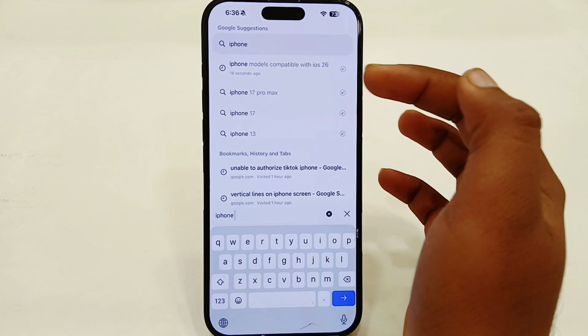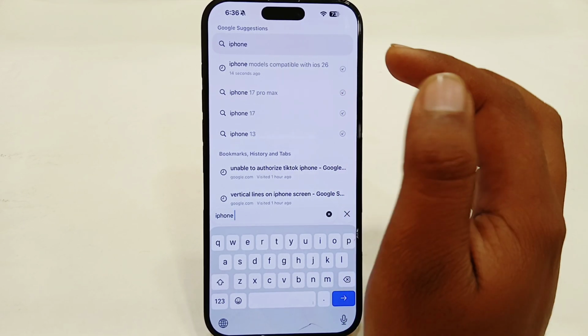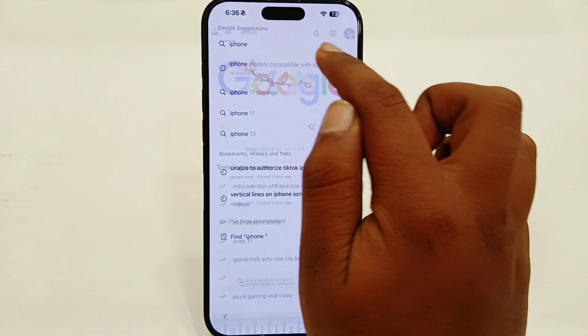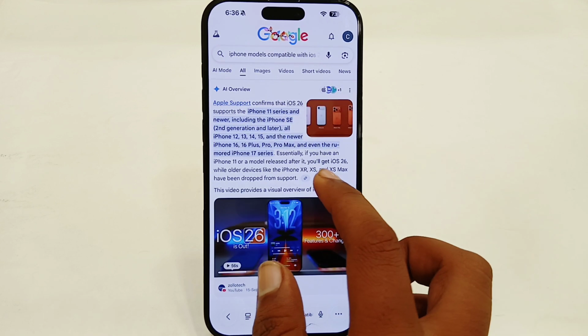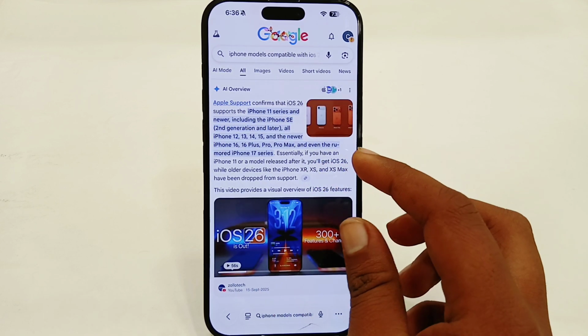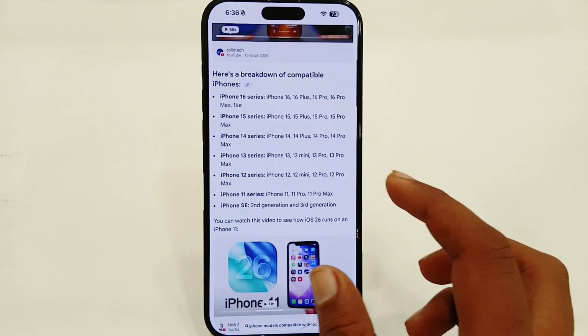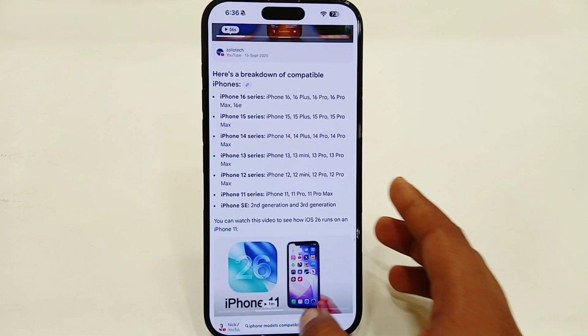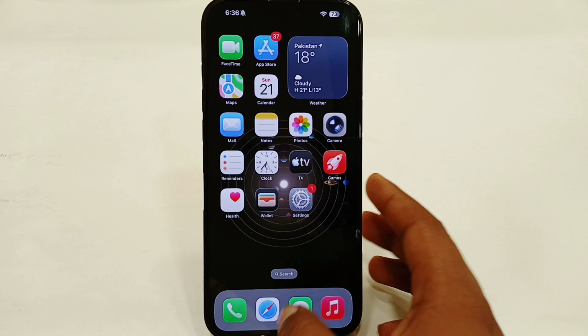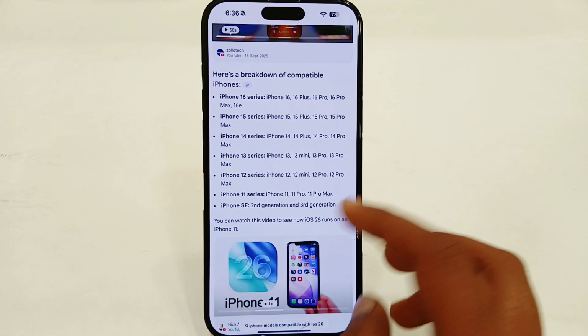Here just search for iPhone models compatible with the latest iOS, and here you can see the results. Now you will get a list of all iPhone models which can support or which are compatible with the latest iOS. So you can directly update from your Settings app or from your Software Update.